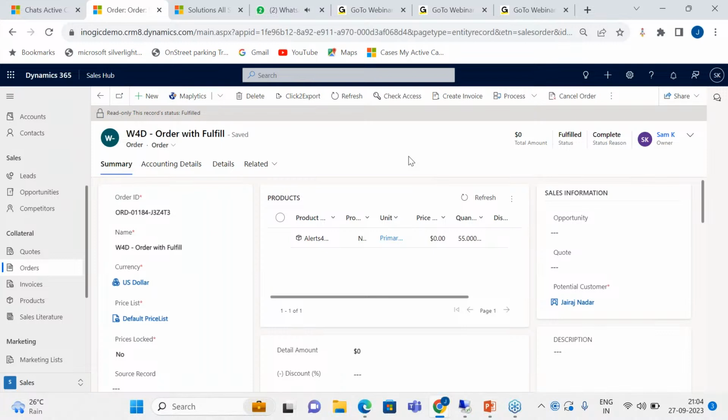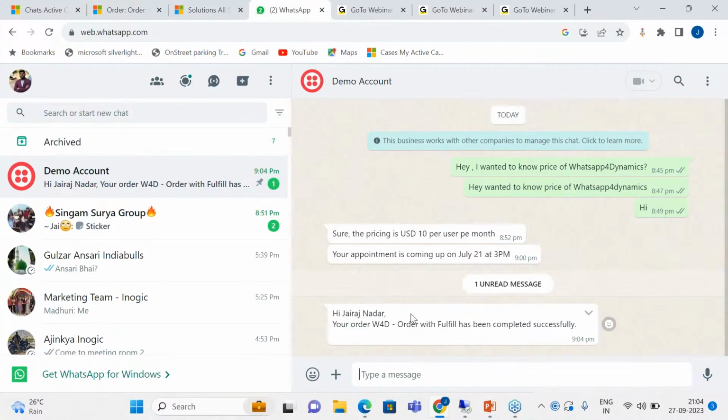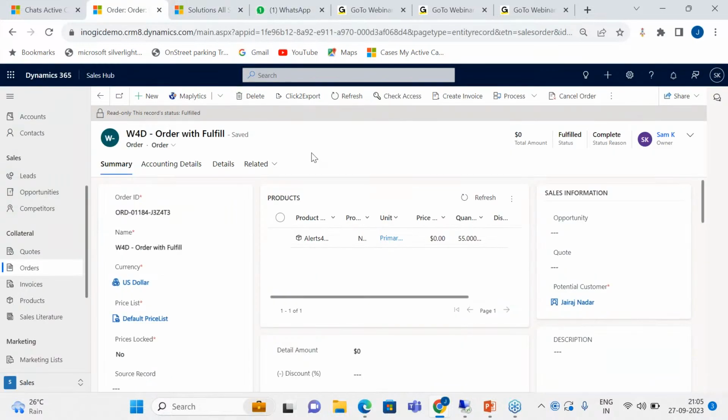If I go into WhatsApp, I should see a message. I see a message indicating, hi Jairaj, your order for WFD with fulfill has been completed successfully. Isn't it great? You can also automate the sending of messages whenever any event occurs in the system. That's how it is more unique. It can be more effective and productive in terms of sending messages or having a fruitful conversation with your customer through the digitized application called WhatsApp.